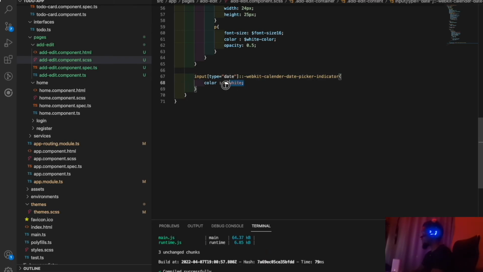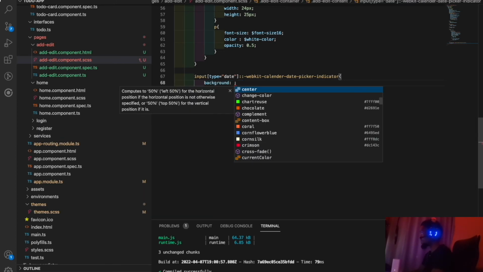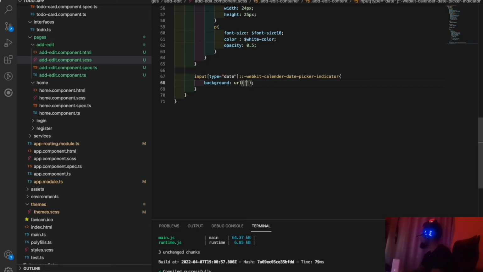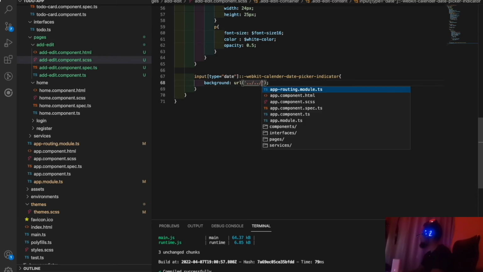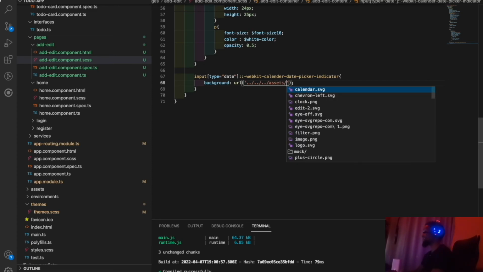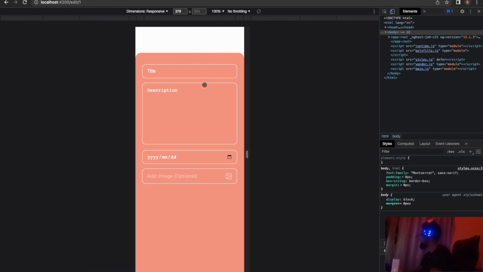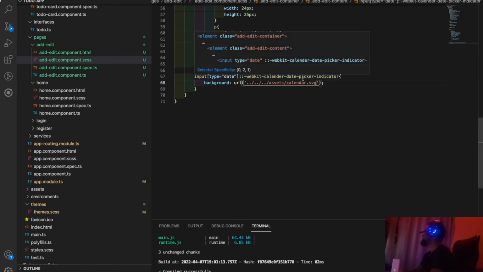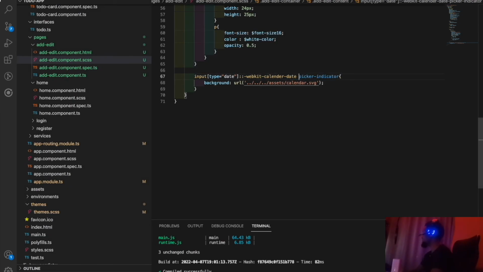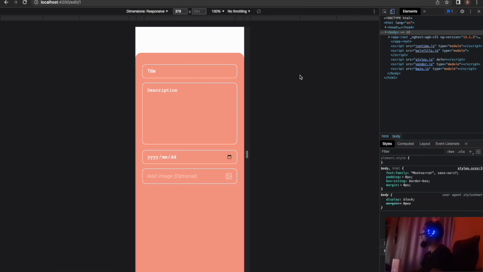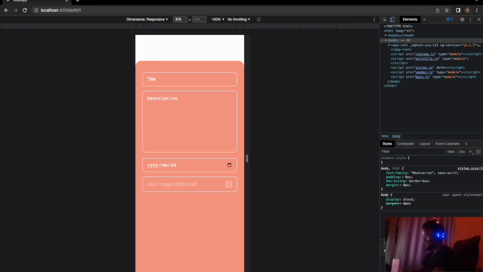Sorry, my bad. Okay, so what I want to do is actually just change the background to a URL, right? That I'm gonna give it. So that assets folder, and then I want to give us this calendar SVG. Let's hope this actually does work. Let's see. It doesn't work. It just decided not to work. Okay, let's see. Date picker. That as well didn't work.